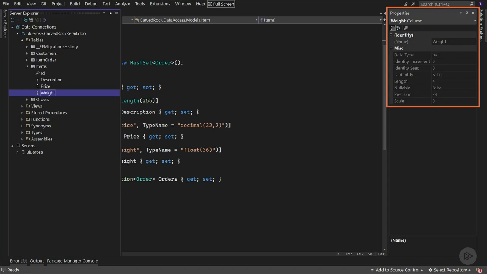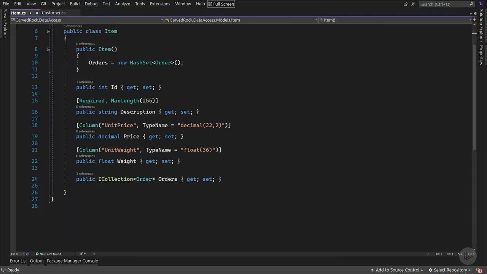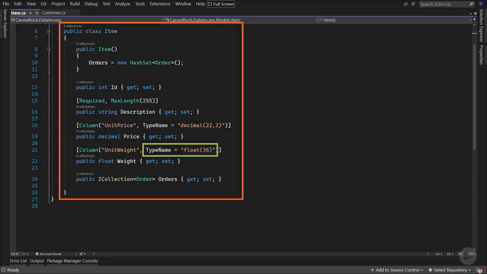If we now look at the weight column, we can see that it is created as a real type on the database. This may seem surprising since we have defined weight as a float type, but in fact, real corresponds to a floating point type with precision 24. If for some reason we need larger values than the real supports, heavy stuff indeed, we can use the type name attribute to change the default behavior so that this column is created as a float instead, with for an example precision 36 as we see here.